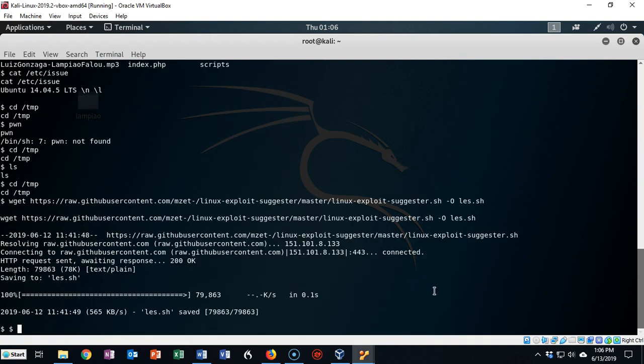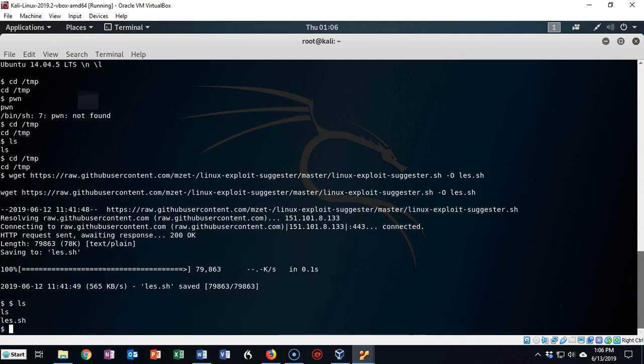Now we've pulled it down, and you can get this link from within the lab file itself. All you have to do is copy it and paste it into the command prompt for your Meterpreter session with the target. The next thing we can do is an ls, and we can see what's inside of the temp directory. And we have something called les.sh.